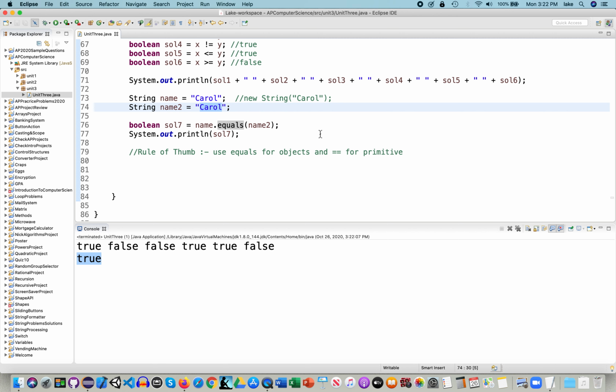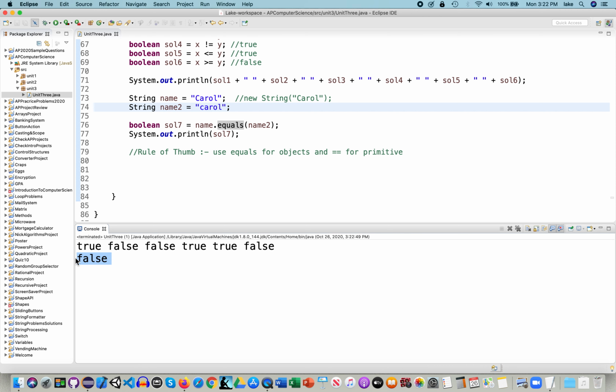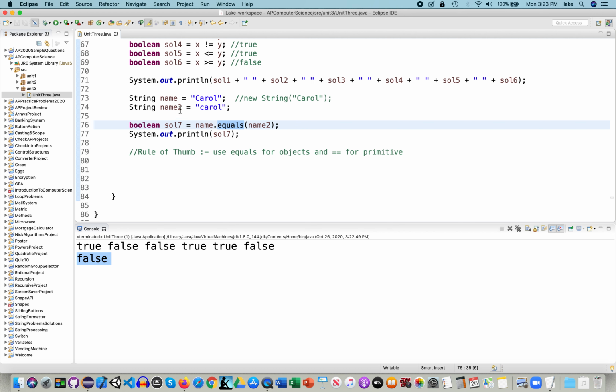So if I change this cowl to a lowercase c, for example, it should print false, and it does. It's not the name cowl, it's the string literal, which has the same characters in the same order. That's what equals means for a string. So let me put the uppercase C back and let's run it again. So right now the two names are equal, name and name2.